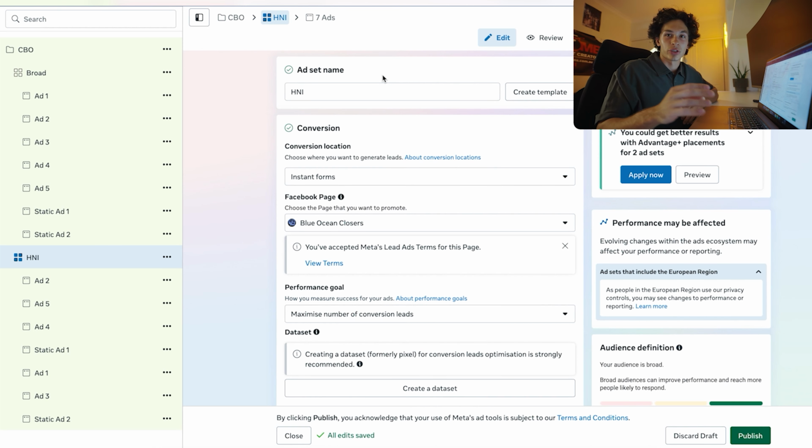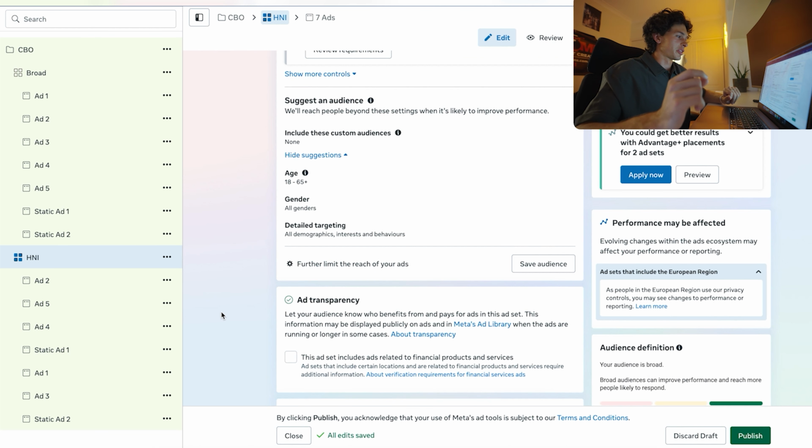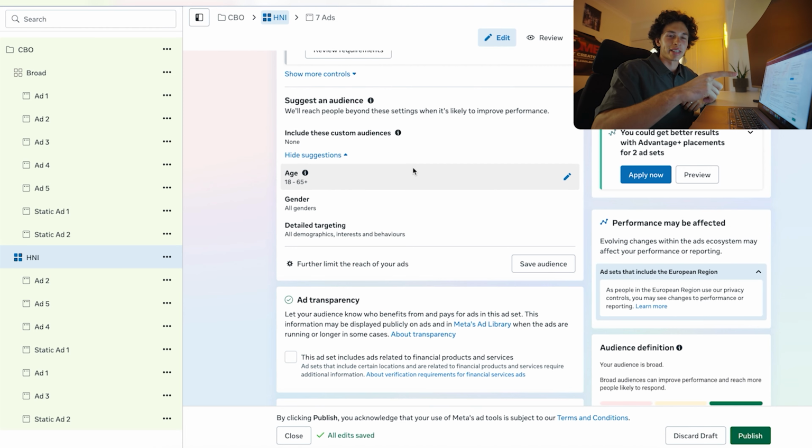Now, obviously I ran you guys through the broad targeting, so how we're going to do the targeting in the broad ad set, but with HNI, which is hyper niche interest, the targeting is a bit different. So there's 2 different things that we need to do inside of this section here, and I actually need to go back and change it in the other ad set because I forgot to change it initially.